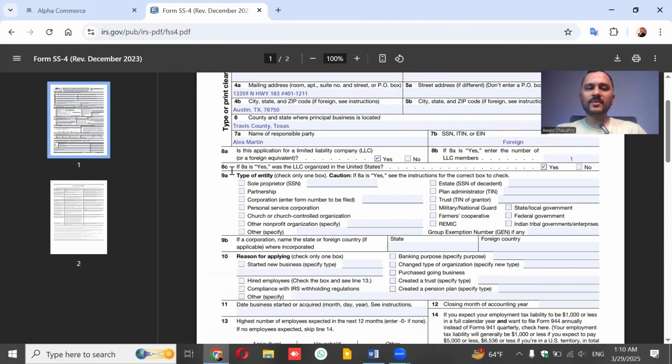In the next option, you will have to choose the type of entity. In our case, it is a disregarded entity, so click other and type disregarded entity. If it is a multi-member LLC, you will not select other or type disregarded entity here. You will select the partnership option. After that, keep the rest blank.